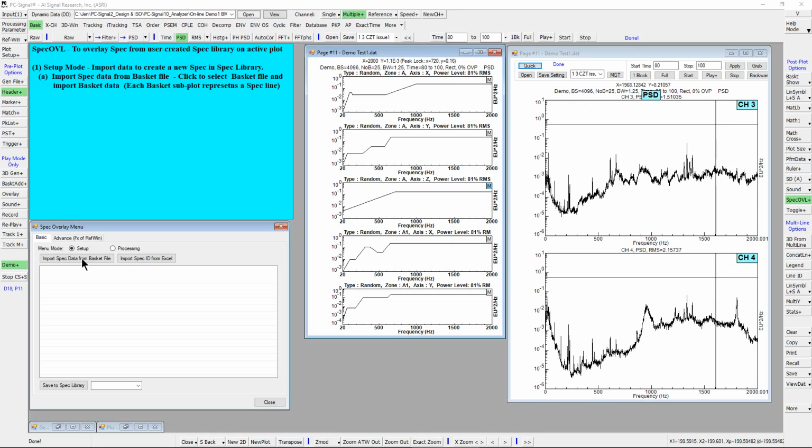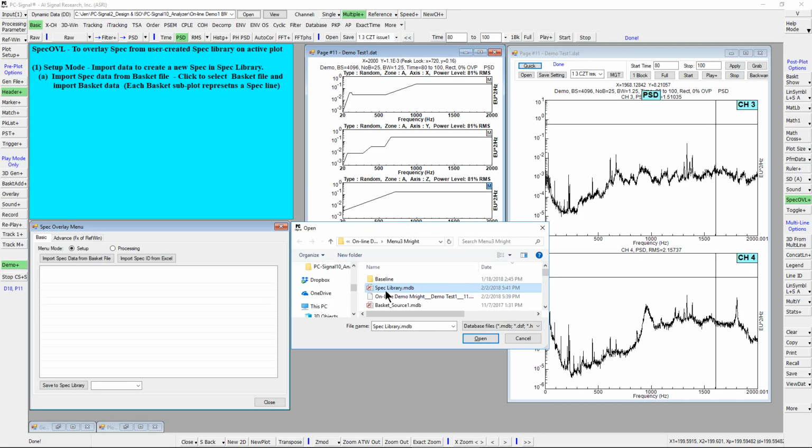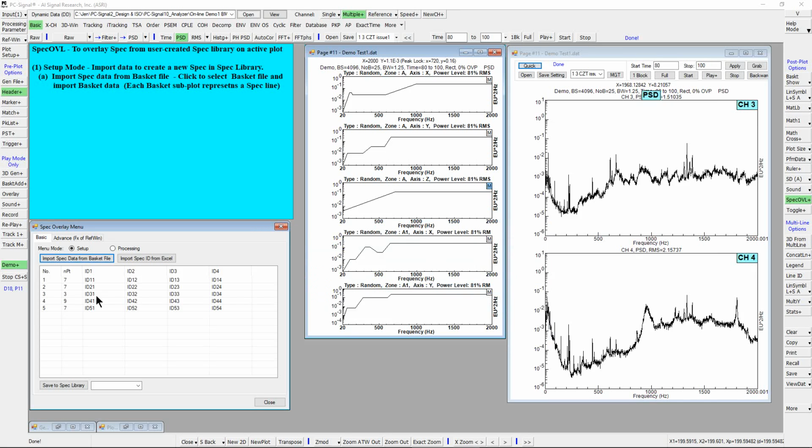Then in the spec overlay menu, click on this import spec data from basket file button. Select the basket file such as the spec library.mdb. Then click open. All the basket data will be imported into this table. If the basket file includes multiple subplots, then each subplot represents a spec line.